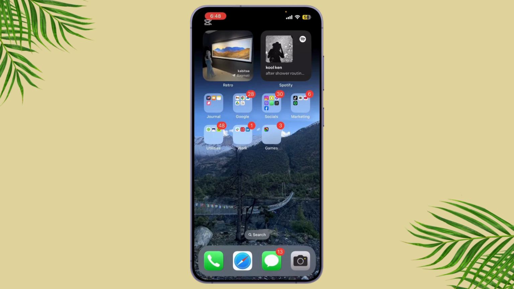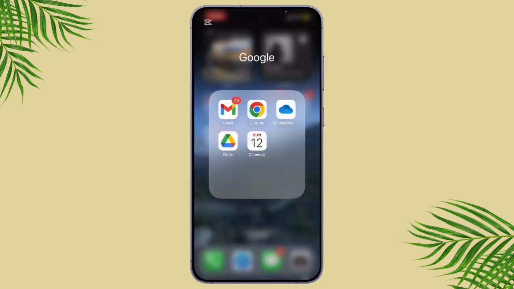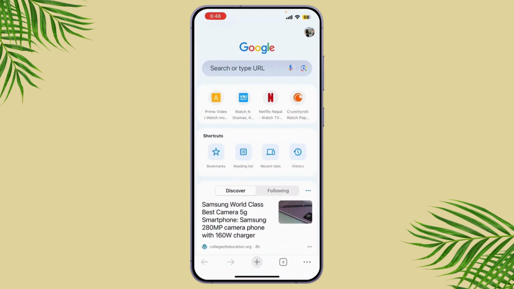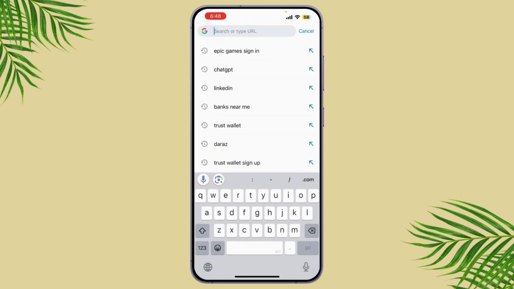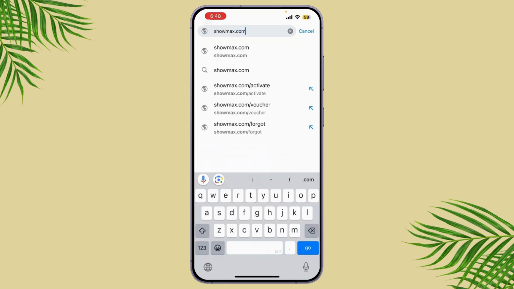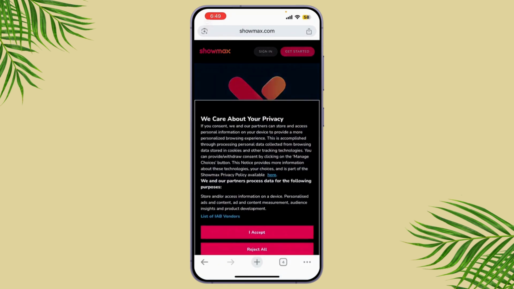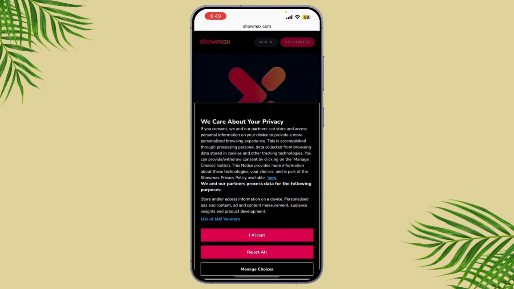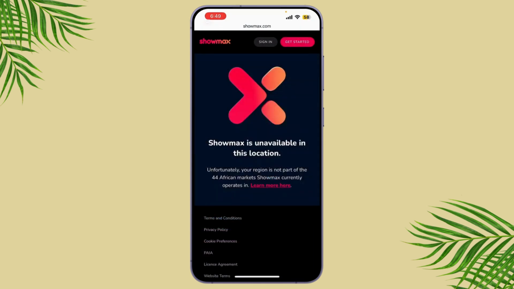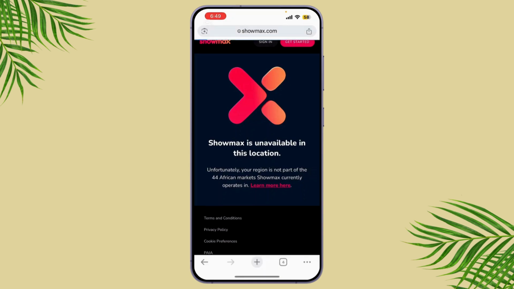So let's get started. First, open your preferred web browser and go to showmax.com. You can do this by typing showmax.com in the address bar and simply pressing enter. Once the page loads, look at the top right corner of the page for the login button or the sign in button. Click on that button to proceed to the login page.